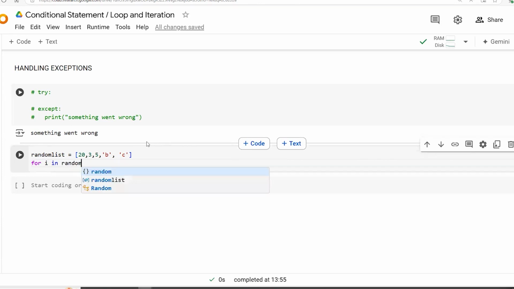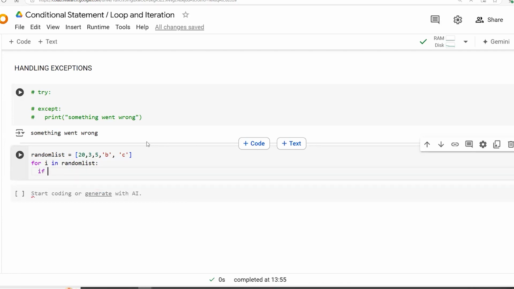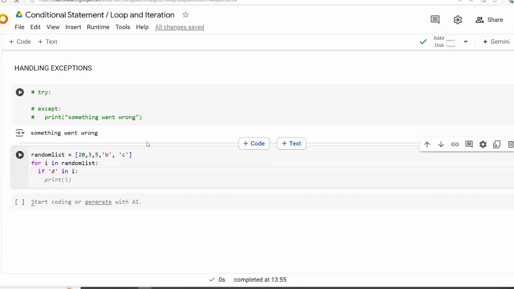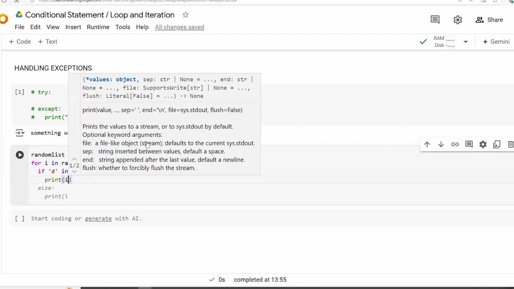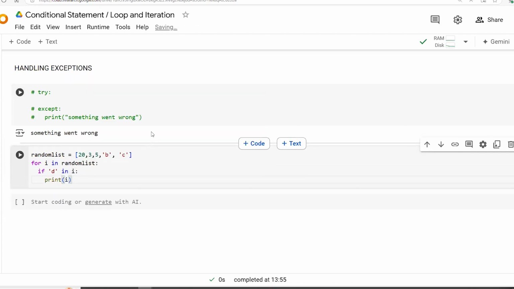We're looping now, and you remember list, again I'm looping through. If d in i, print i. Now we have not added our try and except, right? Okay, so now let's do that.